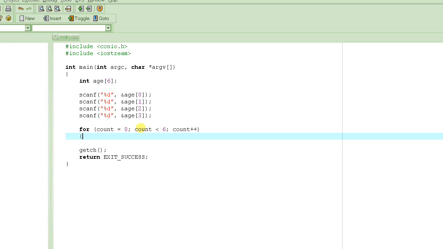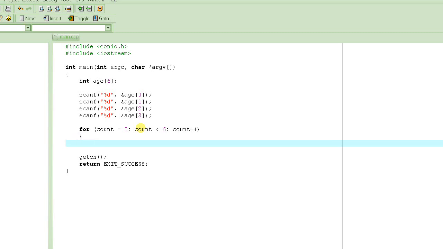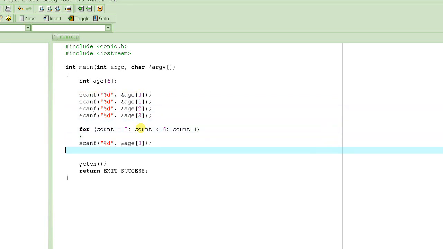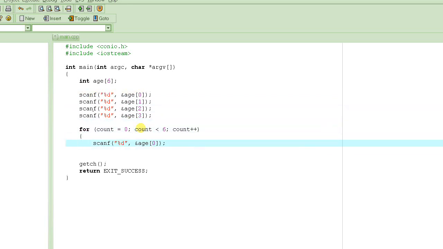And inside the body of the for loop, what are we going to do? We are going to do the thing that we have to do repeatedly. And what is that thing? We have to get the input from the user. The only difference is that instead of using 0, 1, 2, 3 here, I'm going to use the variable count.